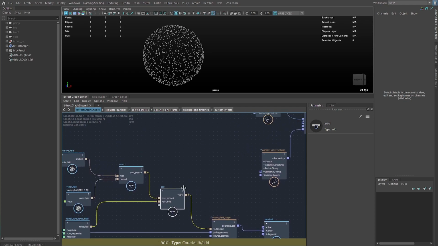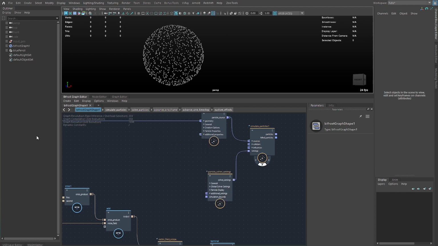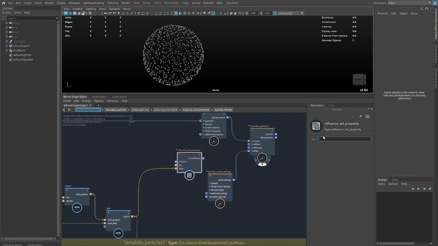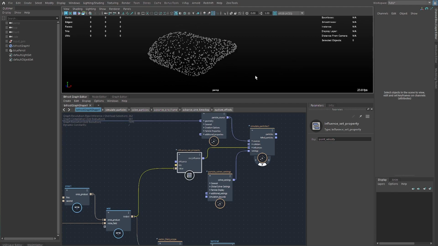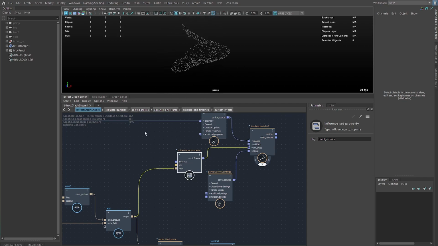So now we have our custom velocity, and what we can do is just set influence property here. Influence set property. Let me get this influence set property and connect this right here. And what property we want to influence? Well, we want to influence the point velocity. If I connect this into the influences, go back to the beginning and press play, now basically what we have is the modulating noise going around.